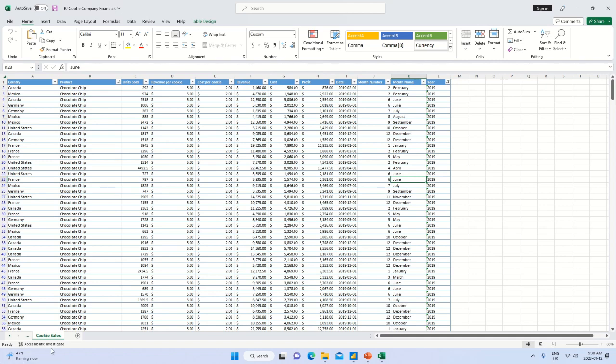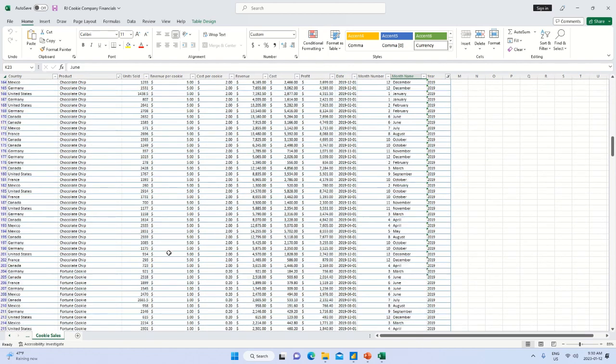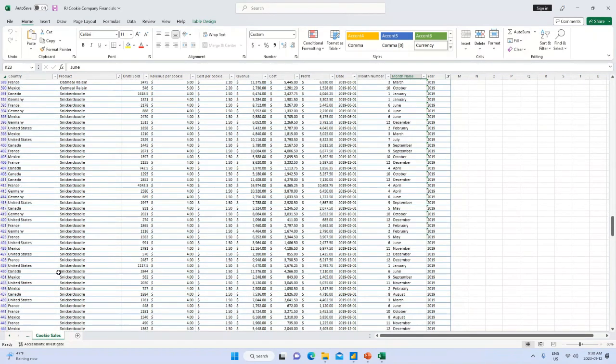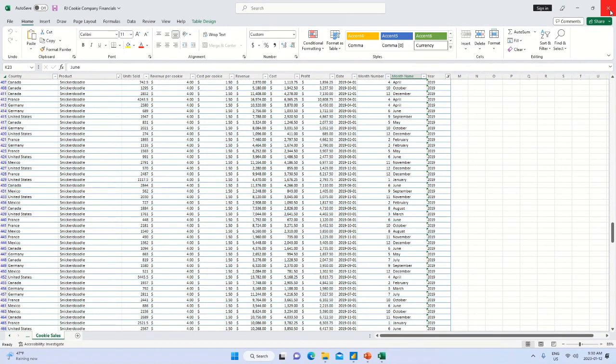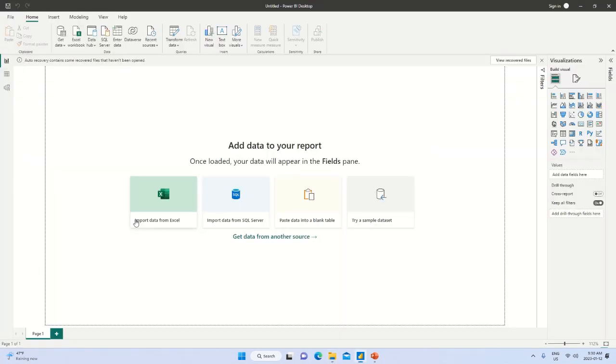But you can see the name of this sheet is Cookies Sales, right? I have just opened it to show you. So there are a number of rows. This is a very big file that has a lot of data. So now I'm just going to close it. How to import that data in Power BI?